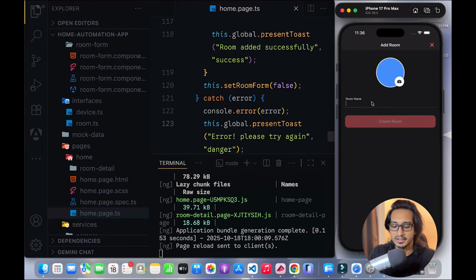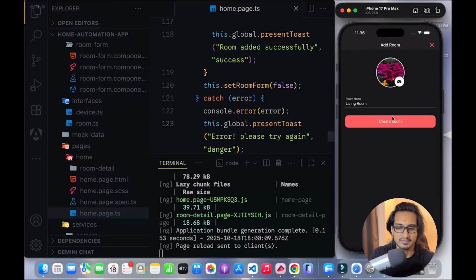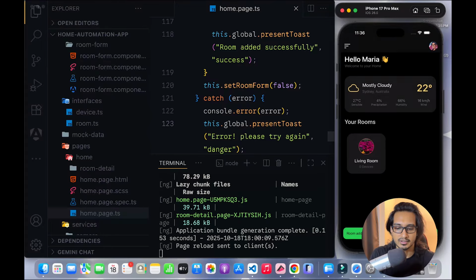Let me call it living room and fetch the data, not from the camera because it's not going to work, since we are in the simulator right now. Okay, so I'll fetch it from the photos. Let me select this particular one. It is coming up, and if I go for it, it's created.